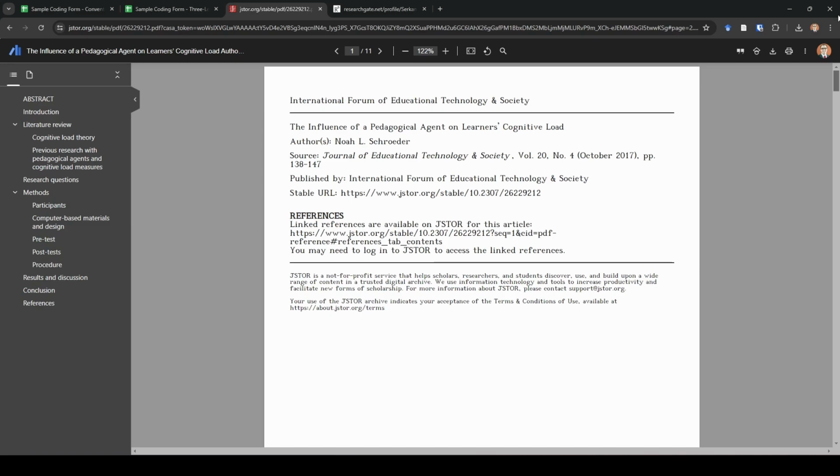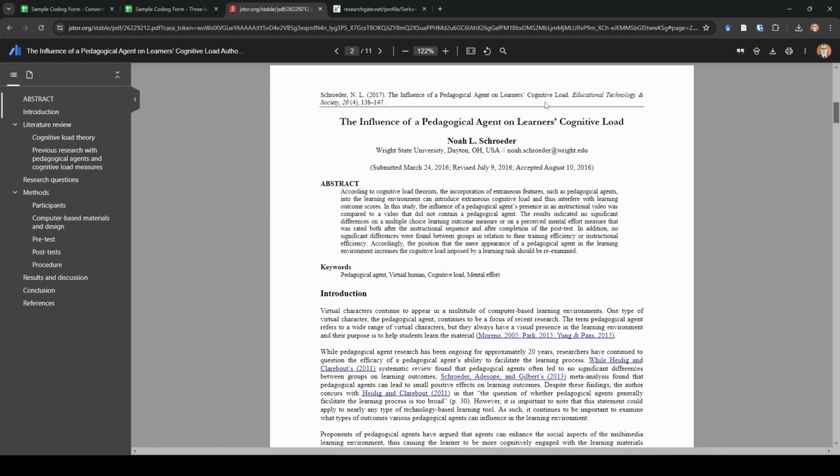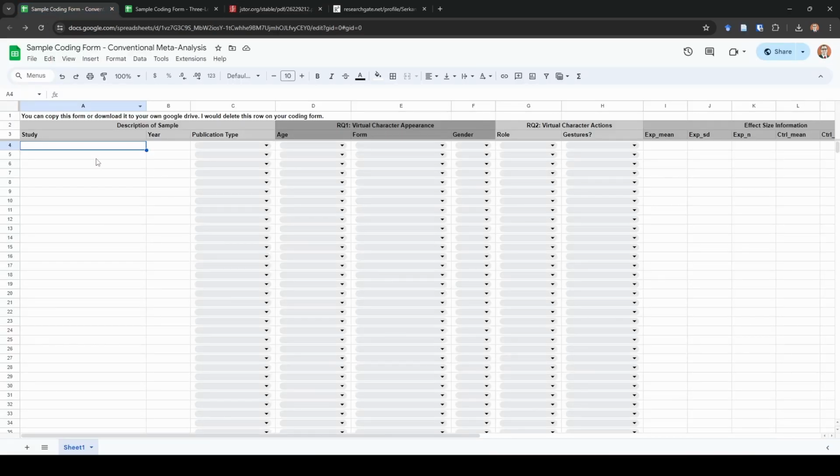So I'll just go to the top here so you can see what paper this is. This is The Influence of Pedagogical Agent on Learners' Cognitive Load, and the citation was Schrader 2017. So that's where I'm going to start off. I always start off with my citation for the article, so I'm just going to put Schrader 2017.